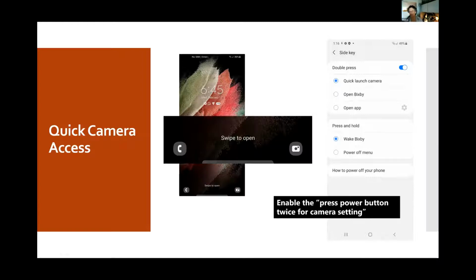All the devices should have a quick launch camera setting. On some of them, you can double tap your power switch. And that's what this menu over here says. A double press of your side key will launch your camera without unlocking it.